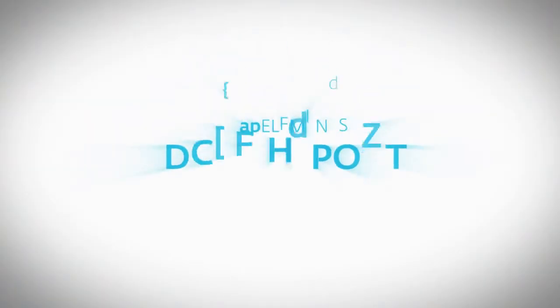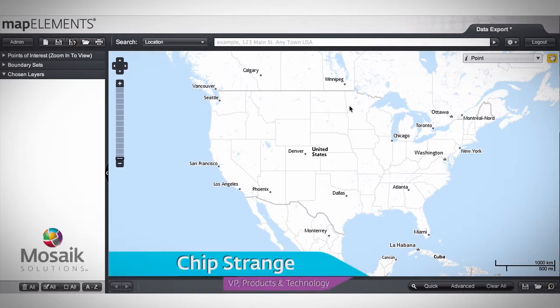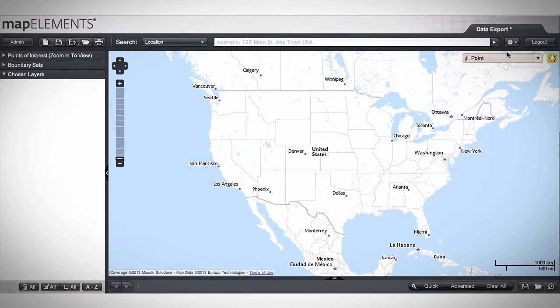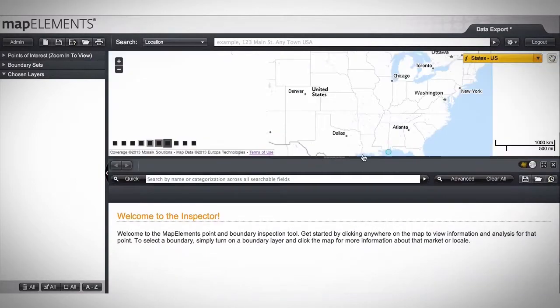Hi, today we're going to talk about one of the new features in MapElements that will allow you to download information from certain MapElements modules for use inside of other analyses. I'm going to start by doing an inspection of the state of Arizona.